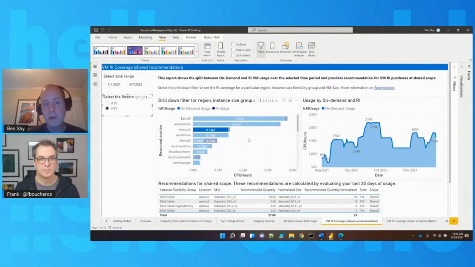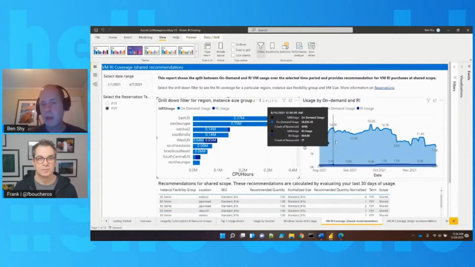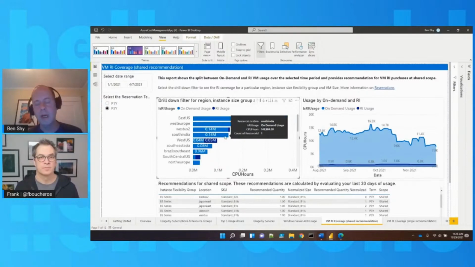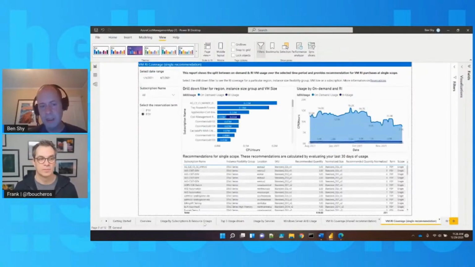So this is really to assist, not only show you where you're using your RI or how much RI you're consuming, but also where you could purchase more RI for additional savings benefit. So this is a shared view. I also got one for a single subscription, but I just wanted to call that out.